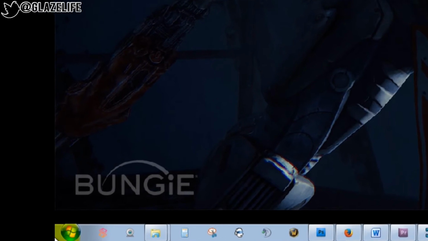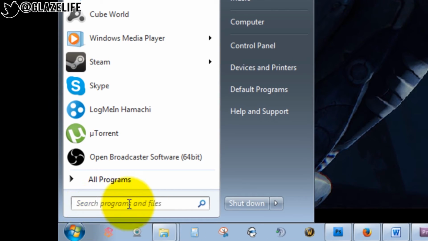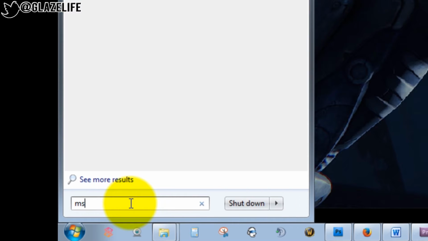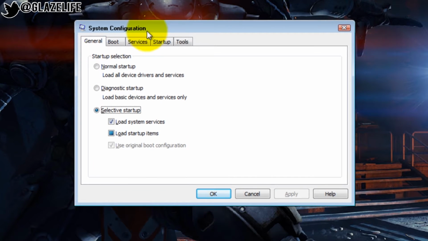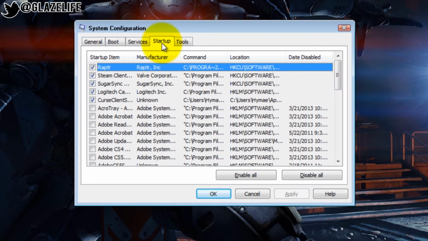First thing we're going to do is go to the Run bar. This is the search bar on Windows 7, or you'll have a little button called Run on Windows XP. All these methods can be used on both operating systems. Here in the Run field, you're going to type msconfig and hit Enter. It's going to pull up some tabs here. You're going to want to focus on the Startup tab.